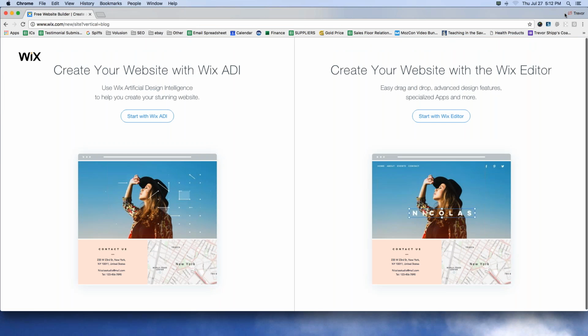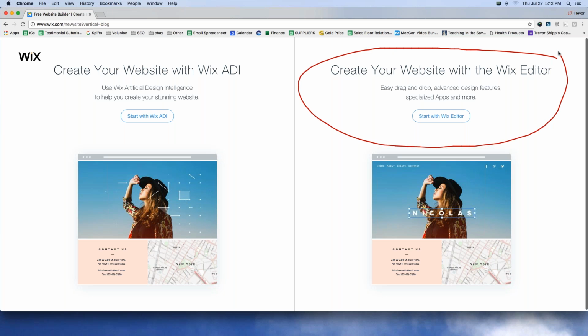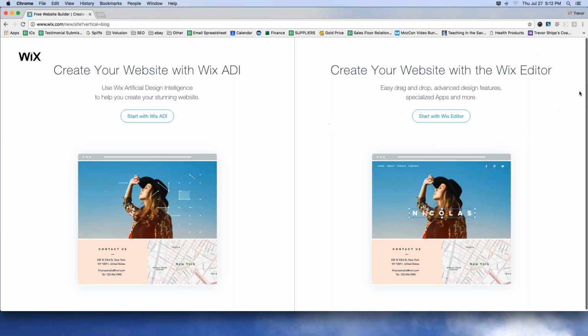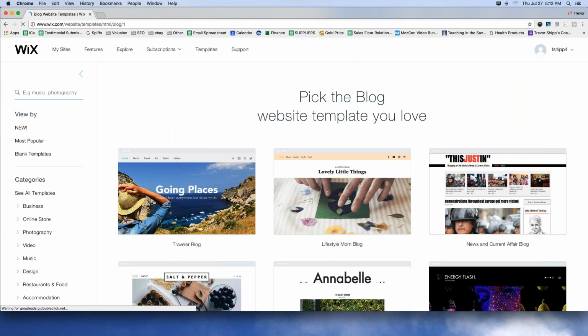And then it's going to give me these two options. Do I want to use the website Wix ADI, or do I want to use the Wix editor? I'm going to use the Wix editor right here, okay? So we're going to select that. I'm not going to go into detail on why right now. We're just going to go ahead and select it.